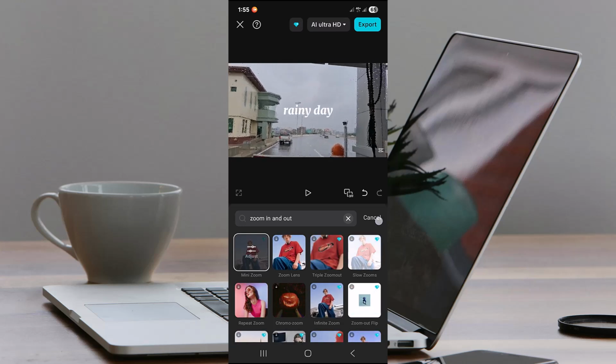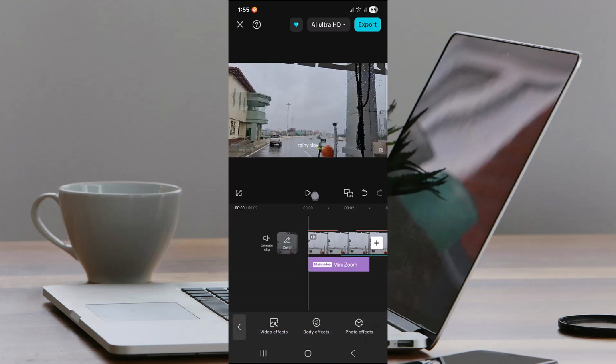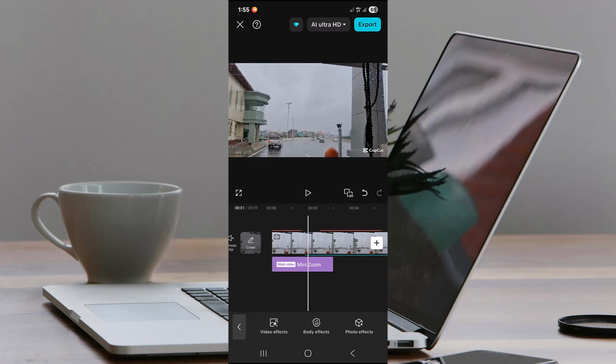So tap on cancel, tap on the tick mark on the right, and here if I play my video, as you can see there is a zoom in and out effect. So you can try this effect too on your CapCut video on edits, and yeah, this is how you can do it.